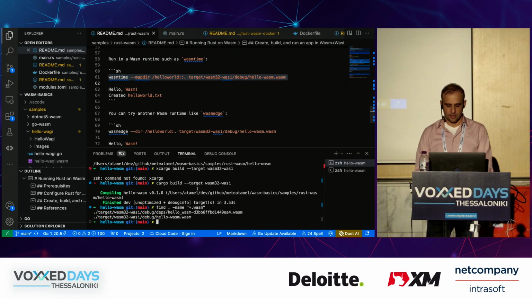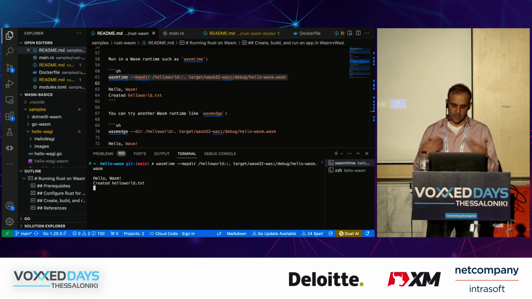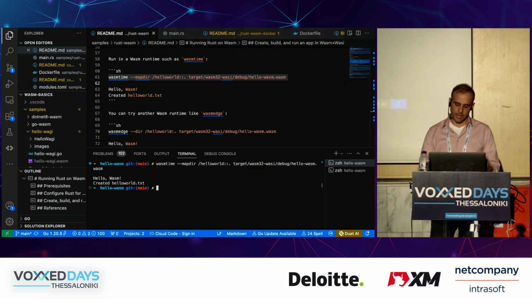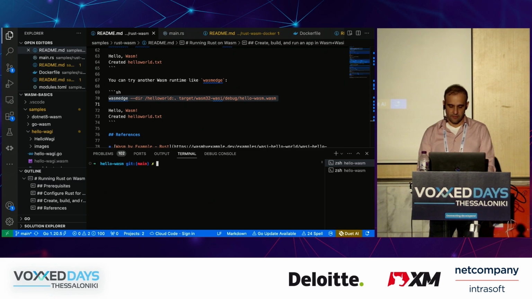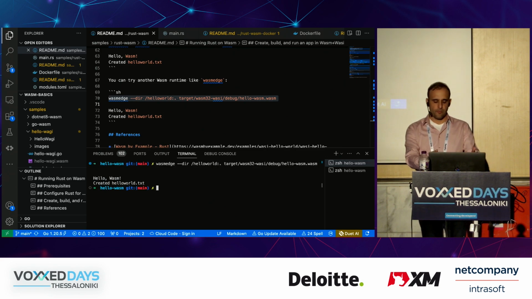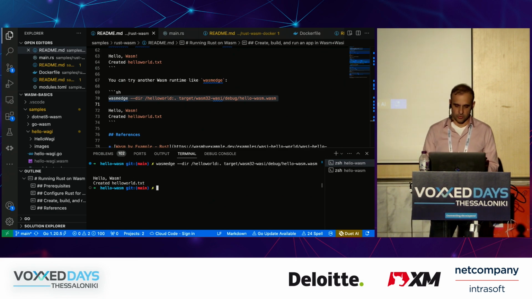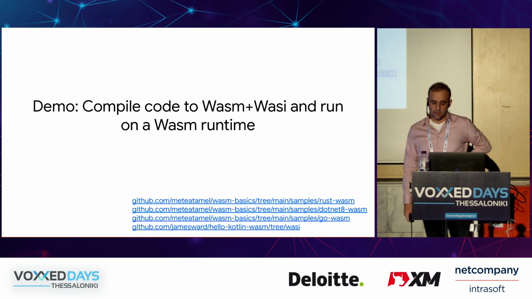So I can do that, and then run that with Wasmtime, and then it says hello Wasm, and it created the helloworld.txt. So okay, that's great. And then if you want to use another kind of runtime, this time WasmEdge, you can do the same thing again. The flag is different in WasmEdge, but the same module runs in different runtimes. On Mac, but I can also take the same module and run it on Windows, and it will still work, which is good. All right, so that gives you a little bit of intro to how you can do this kind of compilation.